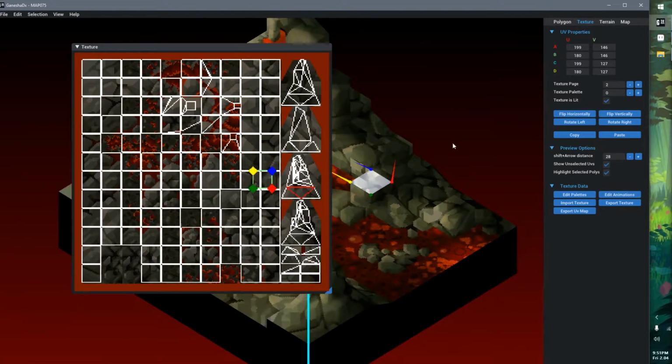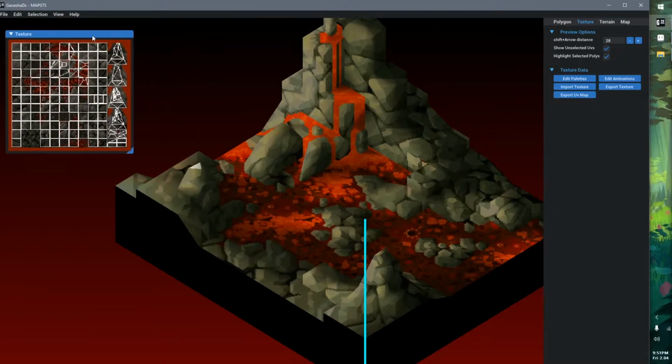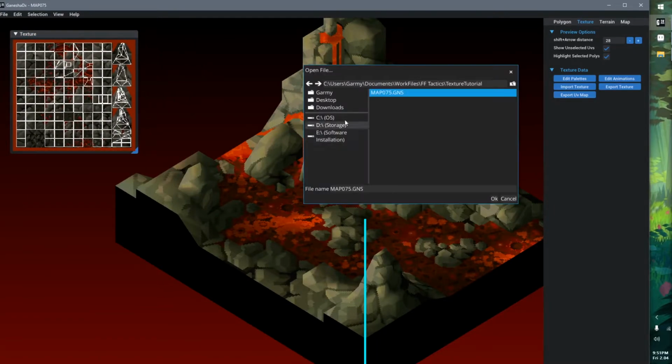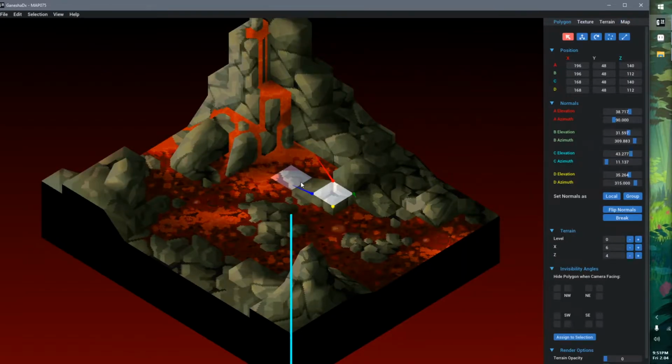I'm going to go ahead and reload this map because we have changed some of the UV maps, and we're going to talk about exactly what UV maps are. Every map has one texture image, and that texture image is broken into little pieces, and each of those little pieces is mapped onto individual polygons.